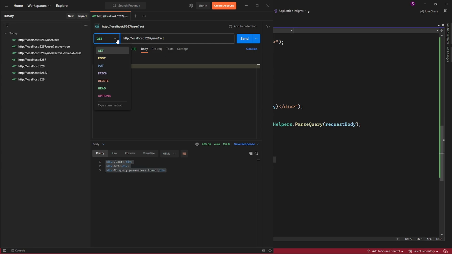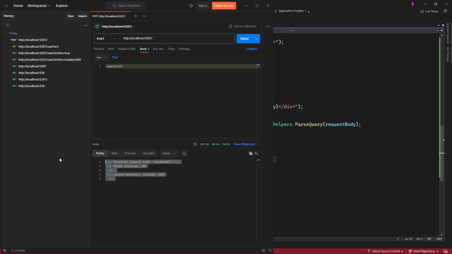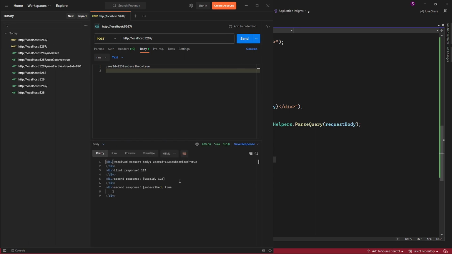Now let's see POST. I'll change the request from GET to POST. I will add the string userID equals 123 to the request body and send a POST request. As you can see, Kestrel responds with the request data. If I add subscribe=true to the body, the output will be updated to include these parameters. Let's see the result. The reply shows that both userID and subscribe are present.